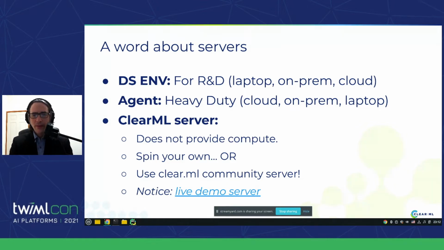We also have a live demo server, and I think you got a link for these slides. The live demo server is for you to check out, and it's zero configuration, but note that it's completely open and everybody can see what you're doing, and it resets every day. So it's really, really a live demo server.